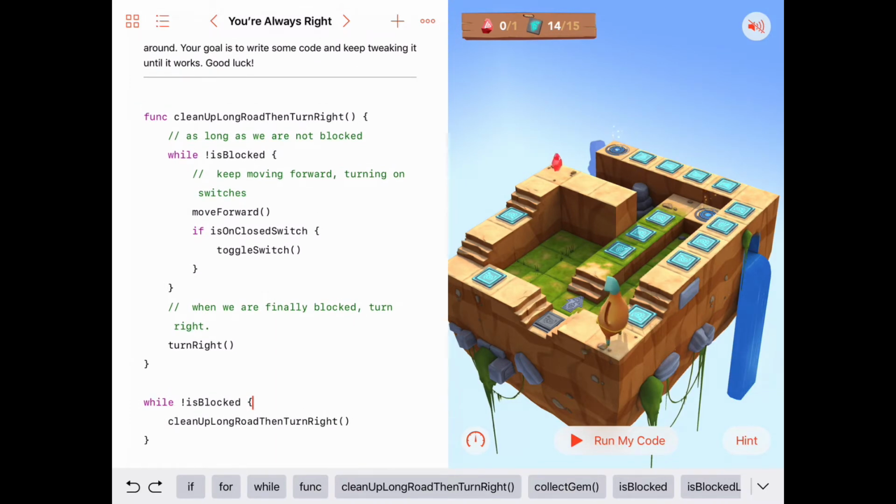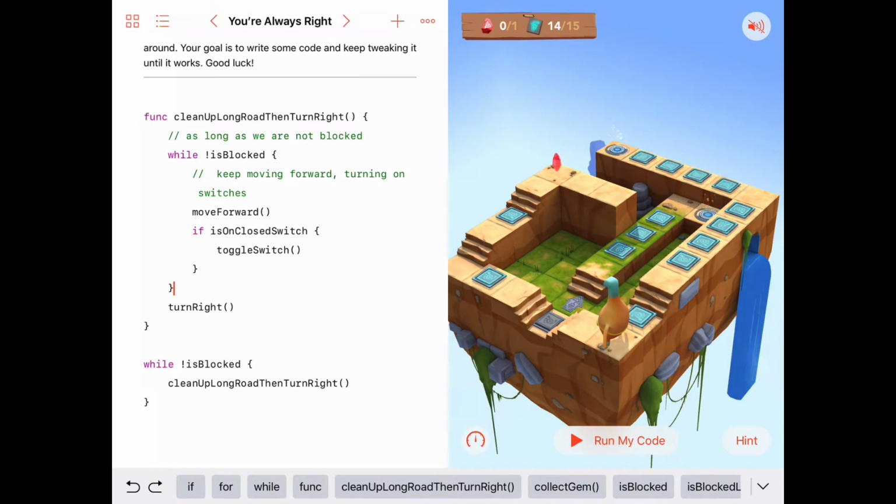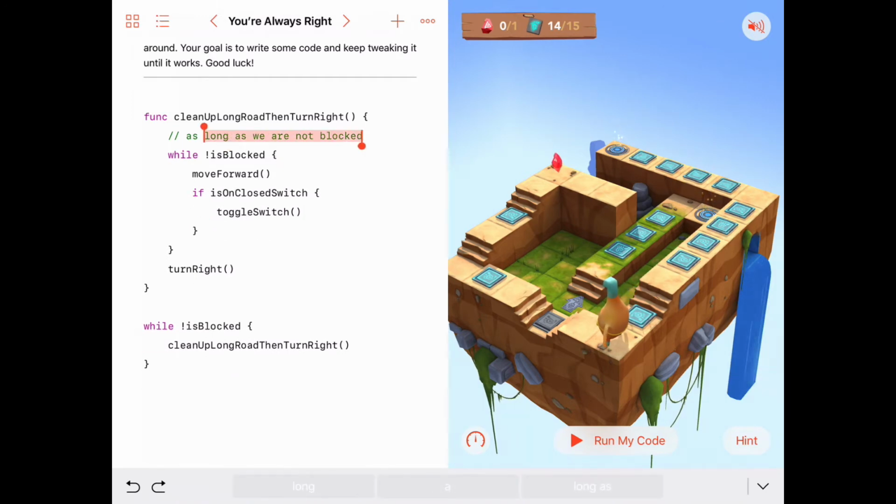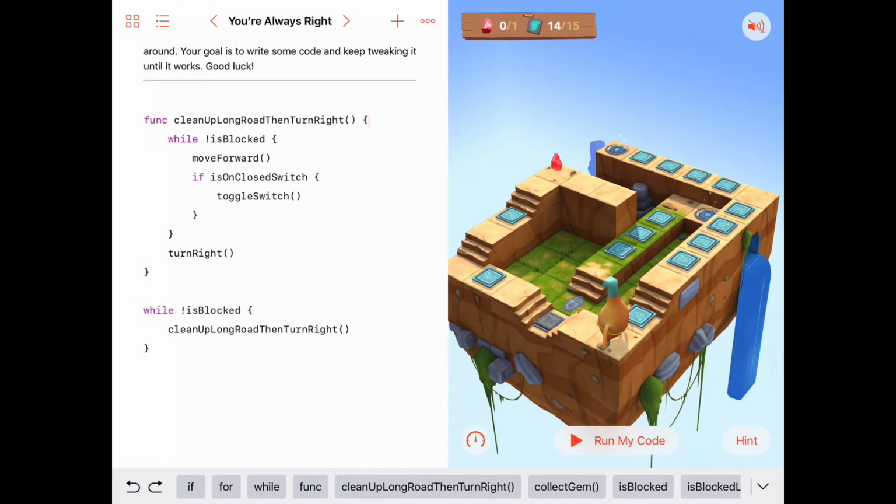But the other thing we wanted to do is get rid of these comments now and just simplify our code, and see if we can still read it even without these comments. Okay, so our function is clean up long road, then turn right, and this says as long as we're not blocked, we want to keep moving forward, checking if we're on a closed switch, toggling it. Now, when we are blocked, we want to turn to the right. So we don't even need those comments anymore.